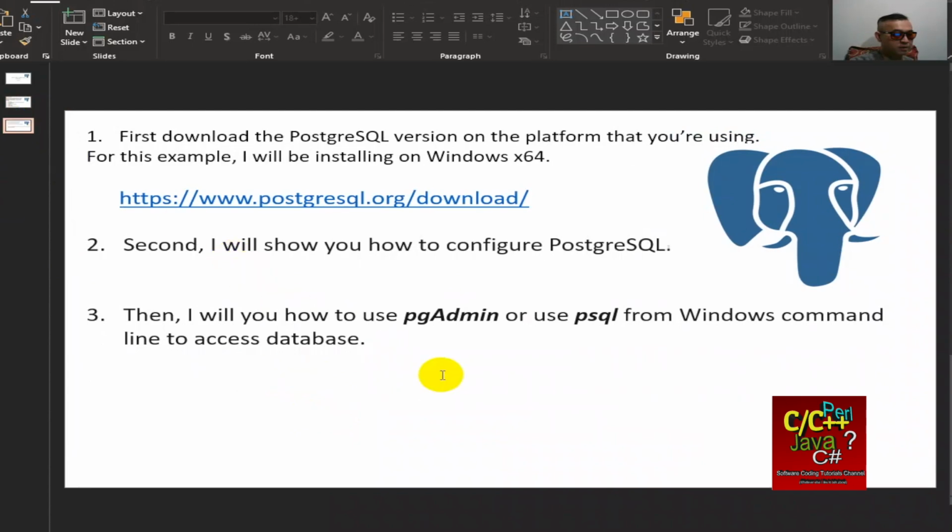And then in the next slide, I will discuss where to download PostgreSQL for Windows 64-bit. And here's the link I provided. Then second, I will show you how to configure PostgreSQL. Then I will show you how to use pgAdmin or use psql from the Windows command line to access the database.